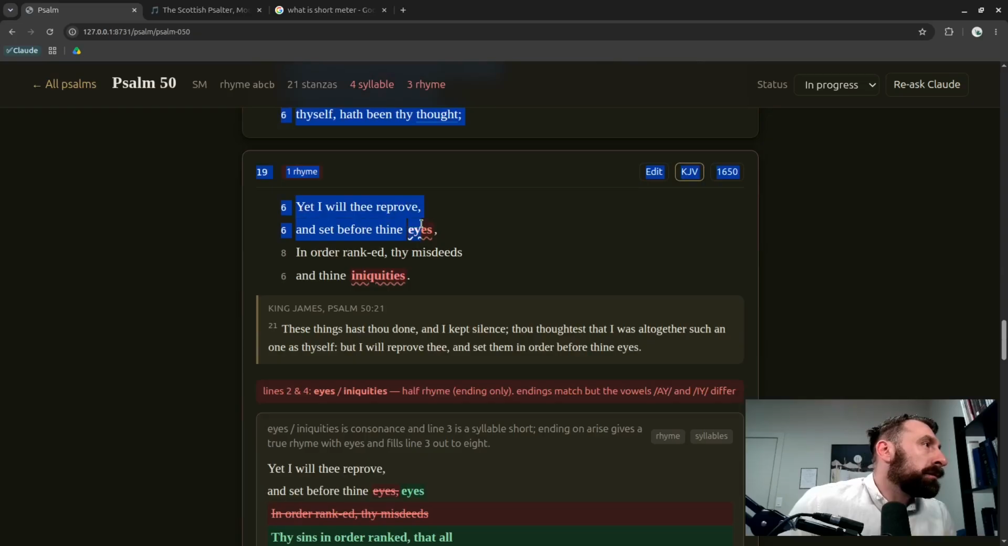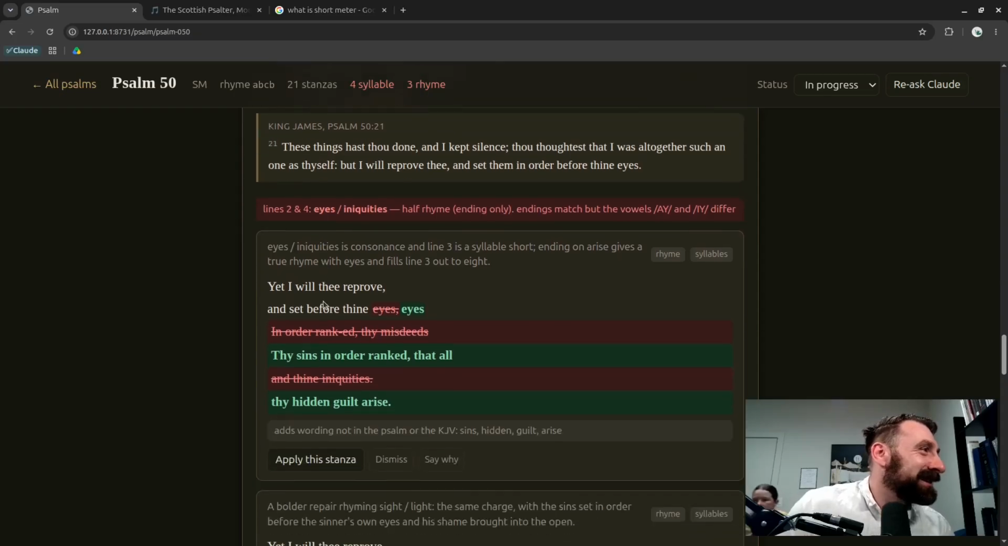Yet I will thee reprove and set before thine eyes in order ranked thy misdeeds and thine iniquities. All right, yeah, that one needs to be improved. Thee reproved and set before thine eyes thy sins in order ranked, that all thy hidden guilt arise. Thy hidden guilt arise. Arise isn't the best word.